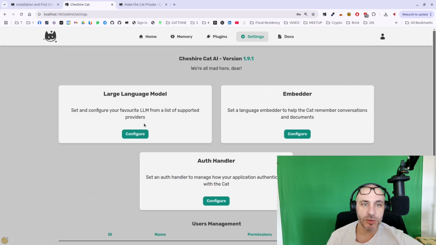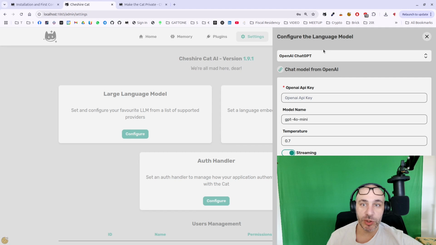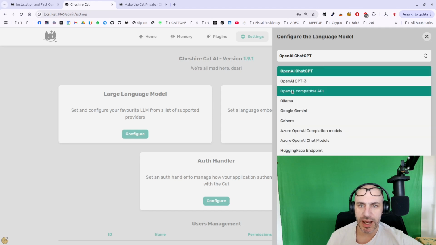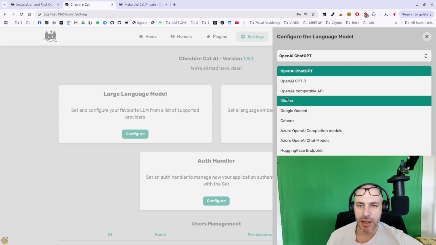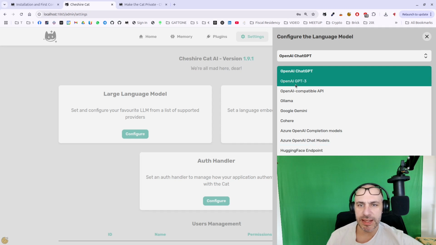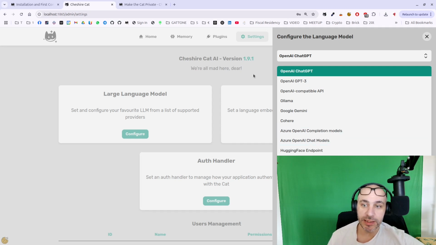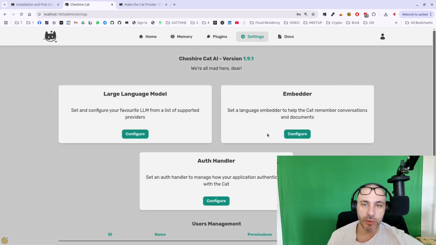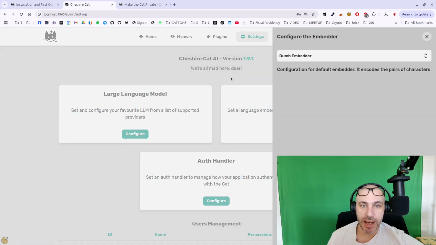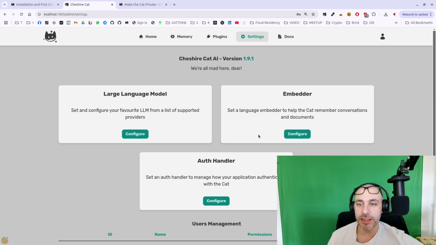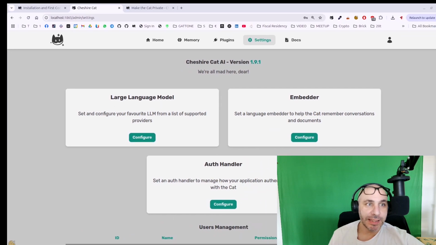The settings is where you need to configure your language model. Here I will configure some OpenAI or Llama. You can do many things. We have Regolo in Italy as a service. Just configure your language model and also your embedder. I'm going to do it privately to not show the keys. So I configured both the language model and the embedder.